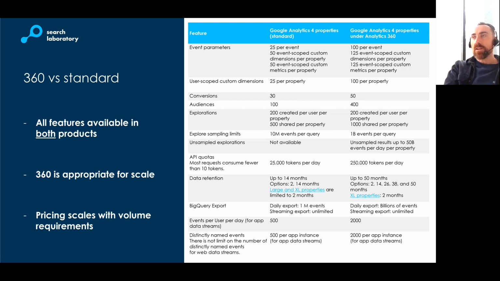As I say, a big one actually for a lot of customers is the ability to stream data to BigQuery, which you get by default, but you only get 1 million events a day. So if you're in excess of that, then you will probably need Analytics 360 to get access to your raw event level data in BigQuery. So as I say, and then pricing does scale with volume as well.